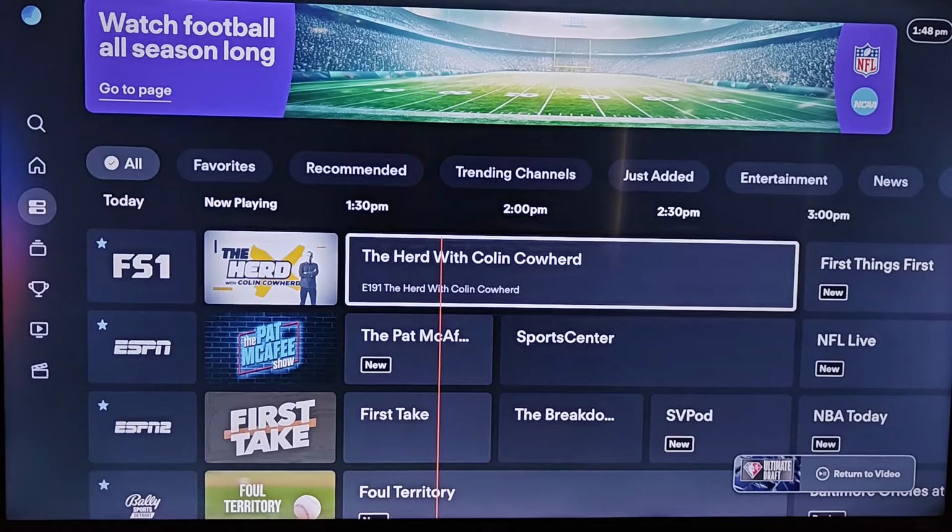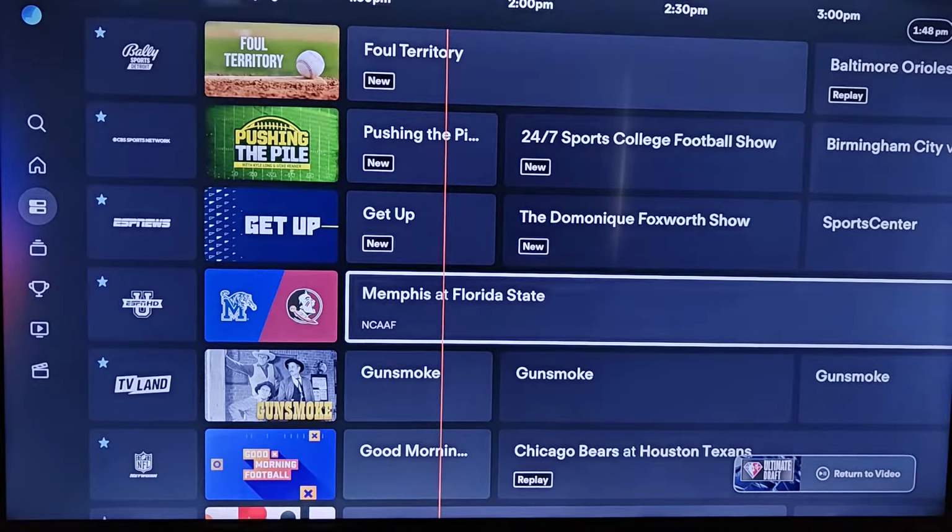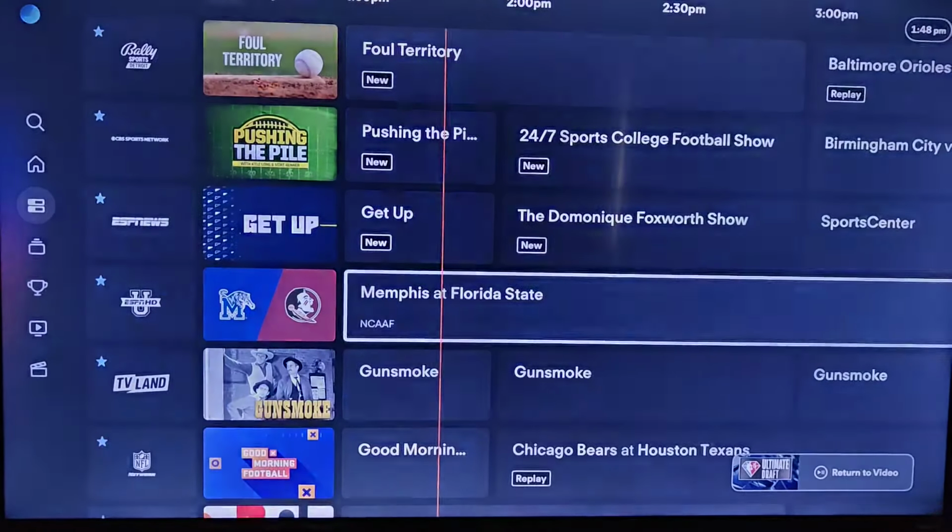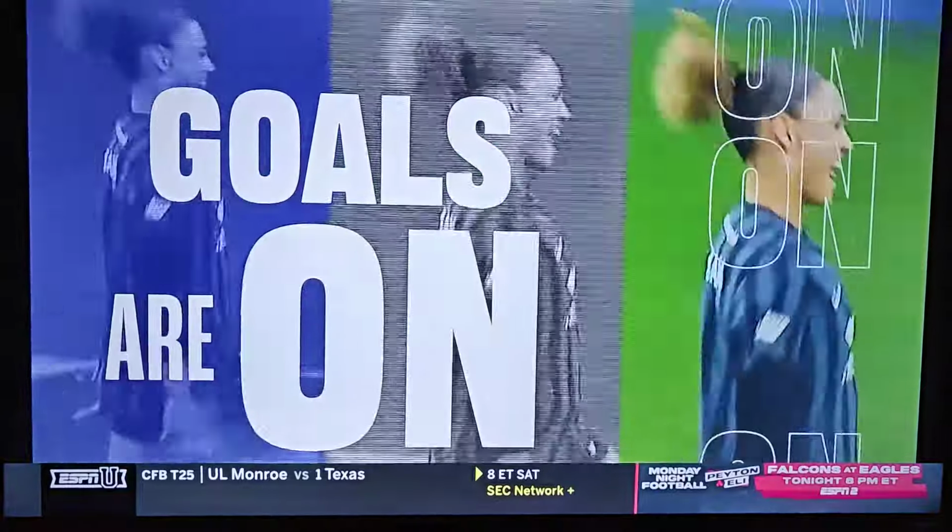Hey guys, in this video, I'm going to show you how you can turn on or off subtitles when watching Fubo TV. So first, what we're going to do is pick a channel and click watch live so that we get to a particular channel. And then from this point, we want to open up a menu.